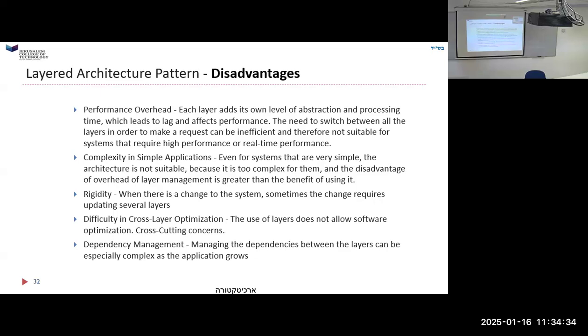Complexity in simple systems. Even for systems that are very simple, the architecture is not suitable because it is too complex for them. The disadvantage of the overhead of layered management is greater than the benefit of using it, because we're adding complexity to a simple application. Rigidity. When there's a change in the system, sometimes the change requires updating several layers.